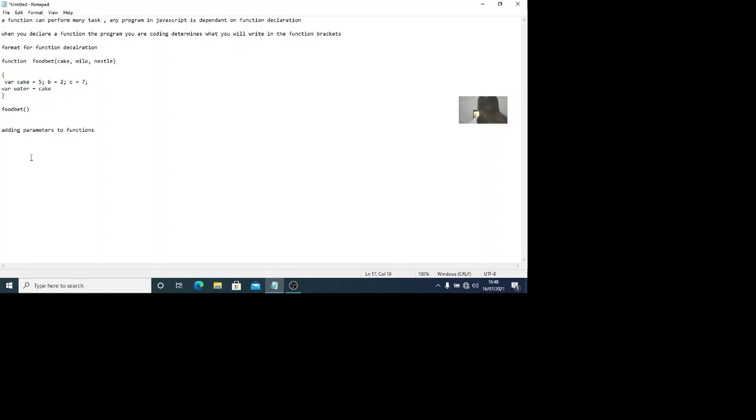So let's continue. There's a lot of things I have to teach. How to use multiple parameters. I have taught adding parameters to function. Now let me go to how to use multiple parameters. Good.